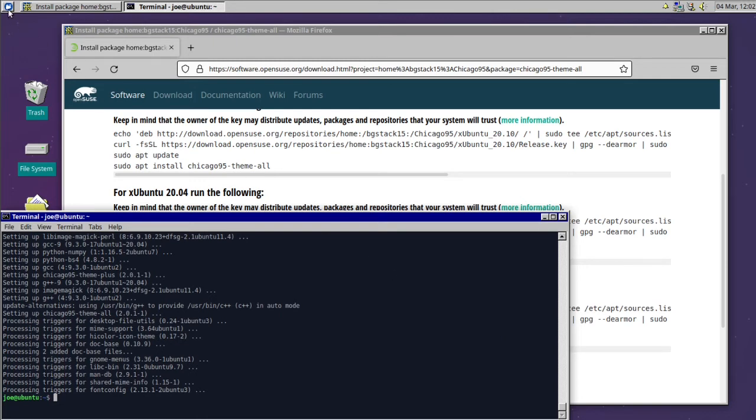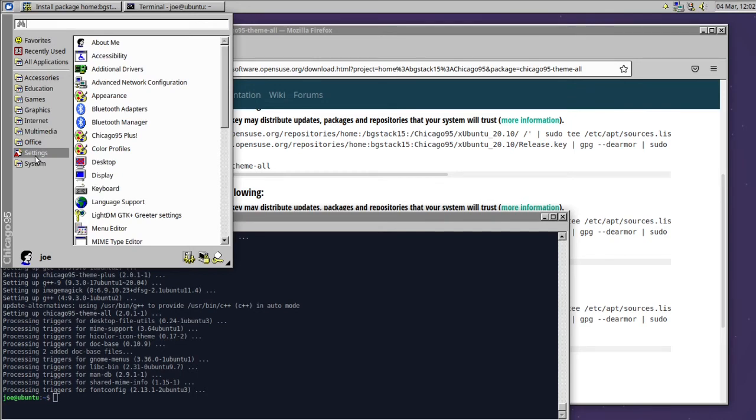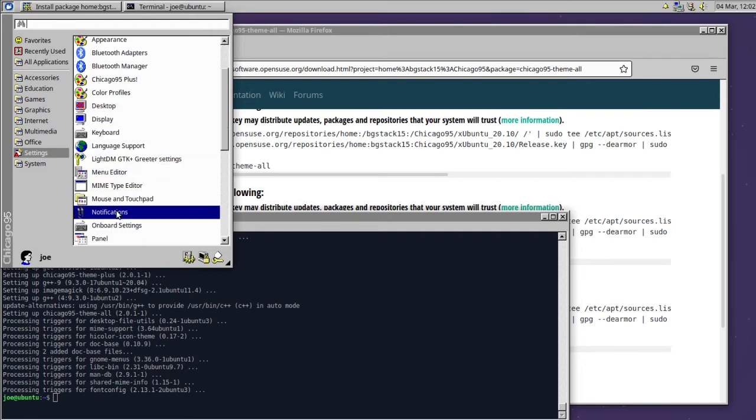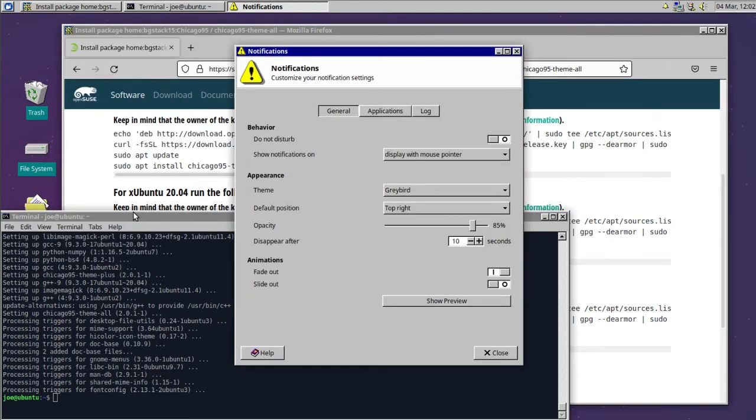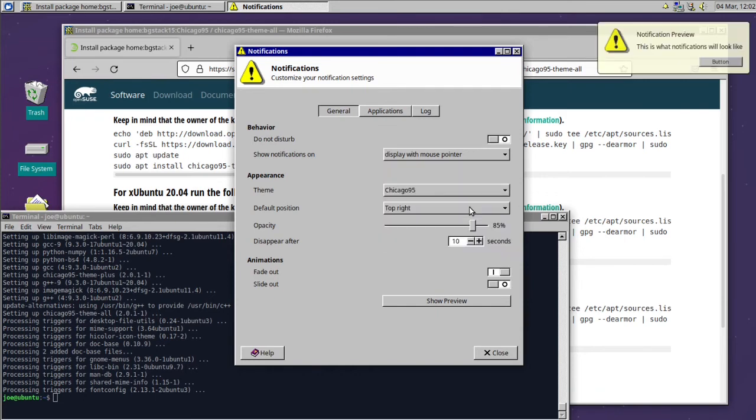Okay, back up to the menu, go to Settings, Notifications, and select the Chicago 95 theme. And that's a sample of a notification preview in the upper right corner, and you can click Close.